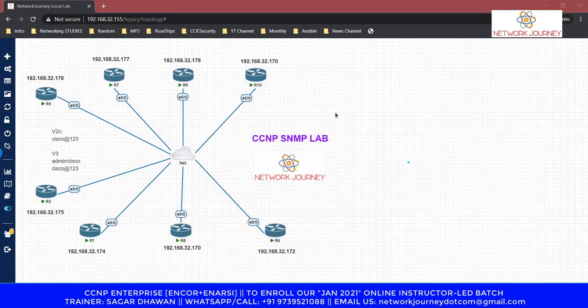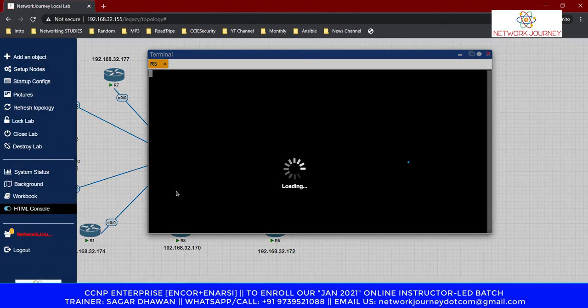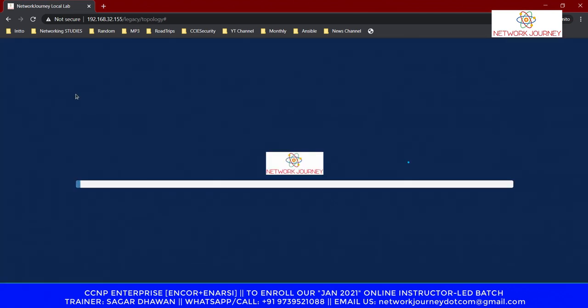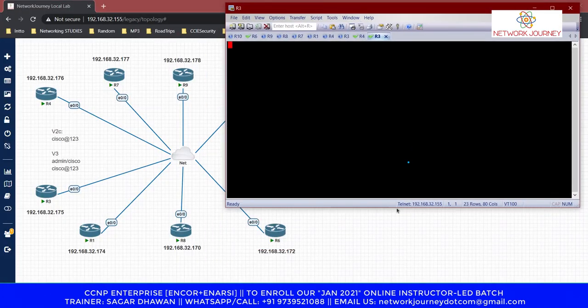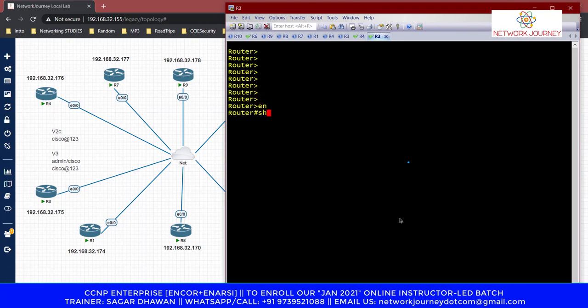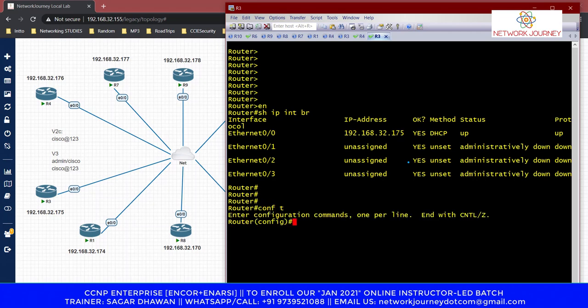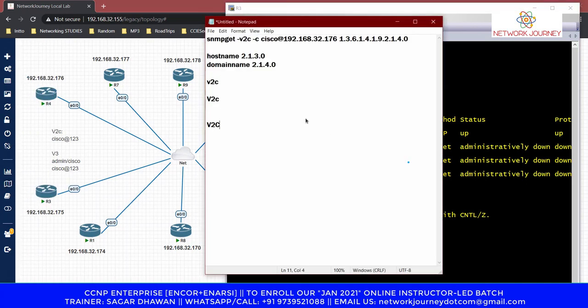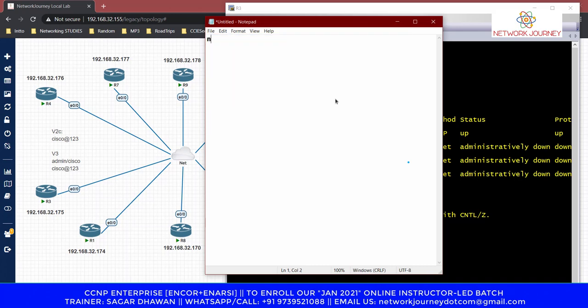All right, now quickly let me show you v3. Let me take some other device from here. Let's say R3. So let's see what it has. It's 175. Okay. Let's prepare the change plan. So what is the change plan here? I need a group and a user, and then we will define whether it is no auth no priv, or auth with no priv, or auth with priv.